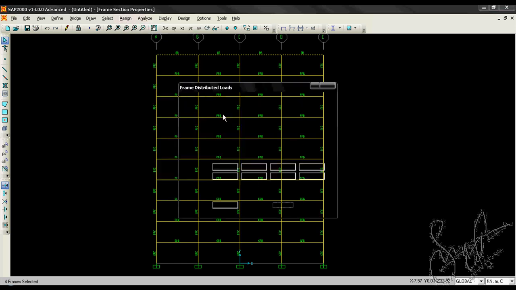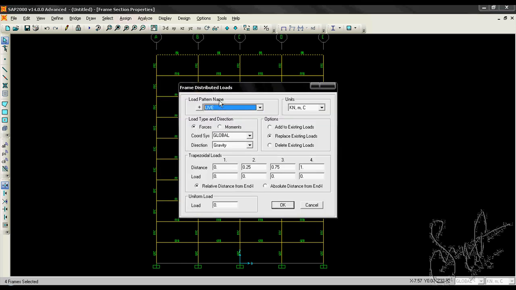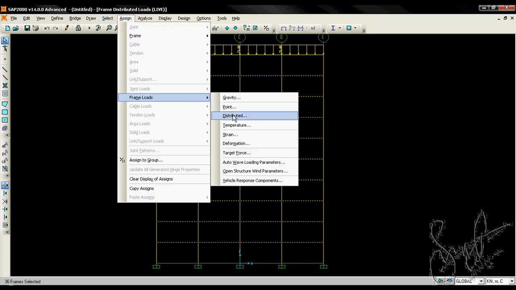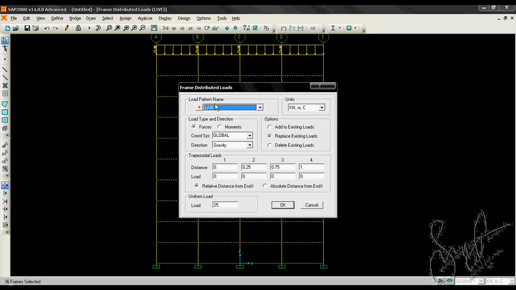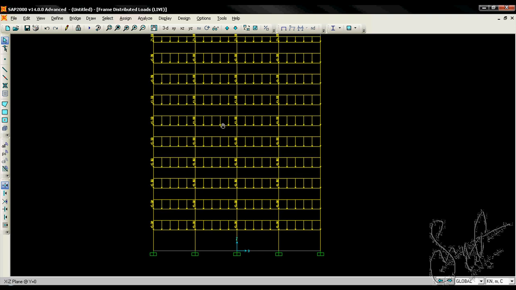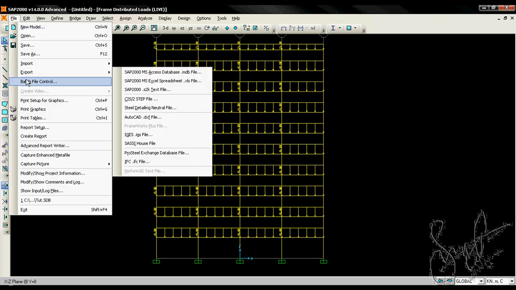Now select the roof beams, go to assign frame loads distributed, and give a value of 25. Make sure the load pattern is live. Select all the other beams. Of course, we can select the ground floor as well. We can give the frame loads distributed. Make sure the load pattern is again live.